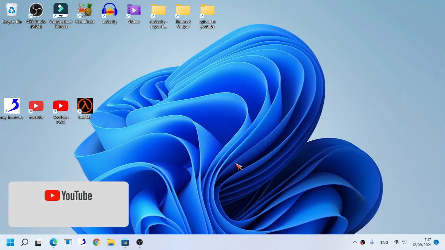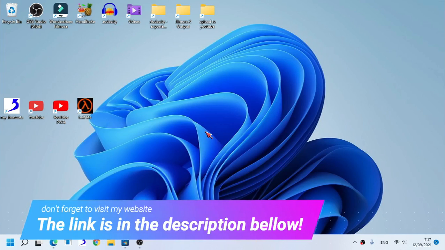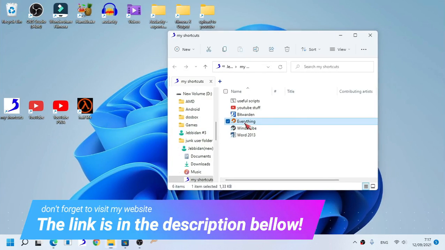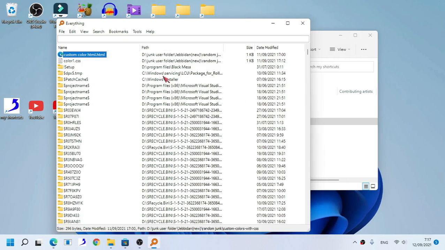Today I will show you how to make a custom HTML background with CSS. As you can see here, this is an example of a custom HTML background with CSS. It looks like this. It can also have gradients, which I will show you.